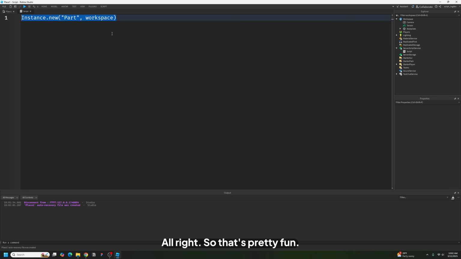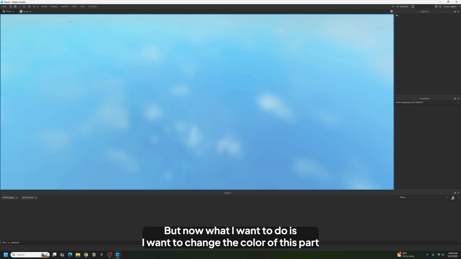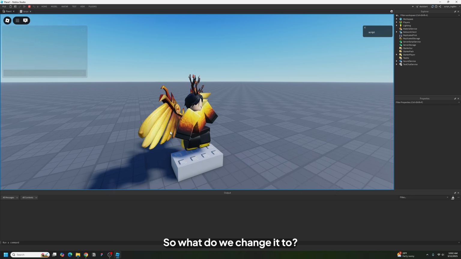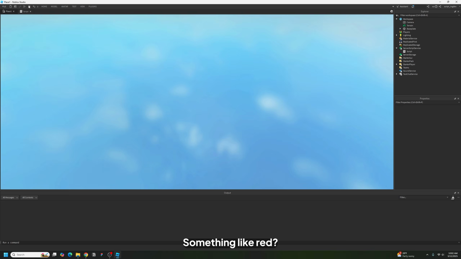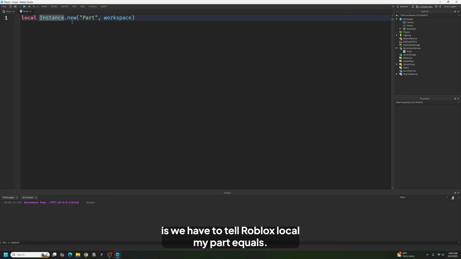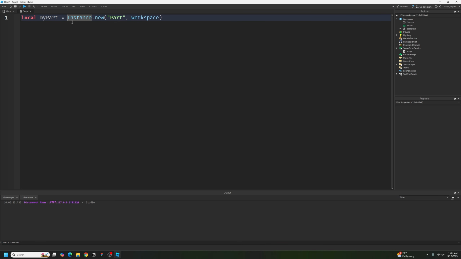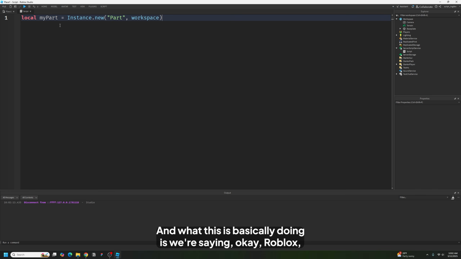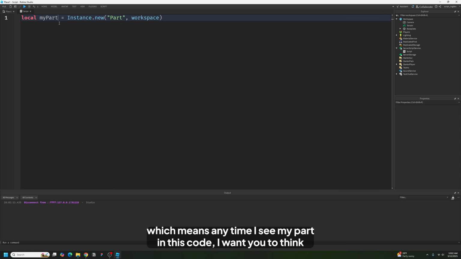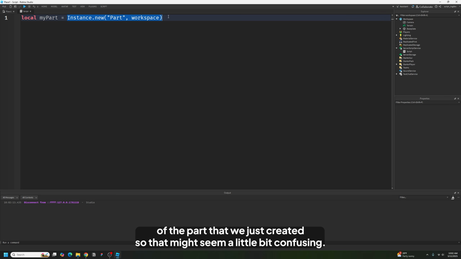Alright, so that's pretty fun, but now what I want to do is change the color of this part, because this part is gray, and gray is kind of bland, so why don't we change it to something like red? Alright, so the thing that we have to do is tell Roblox local my part equals. And what this is basically doing is we're saying, okay Roblox, create a new part, put it in workspace. But from now on, I want this part to be equal to my part, which means anytime I say my part in this code, I want you to think of the part that we just created.